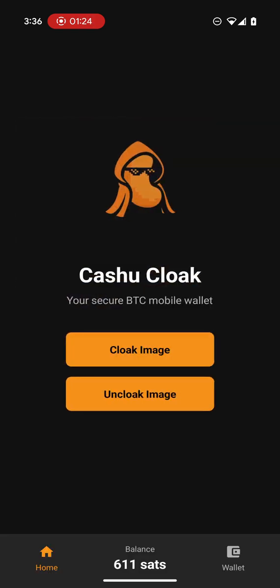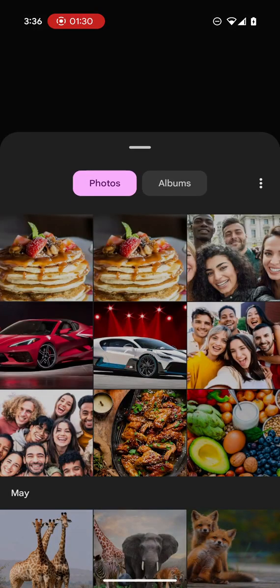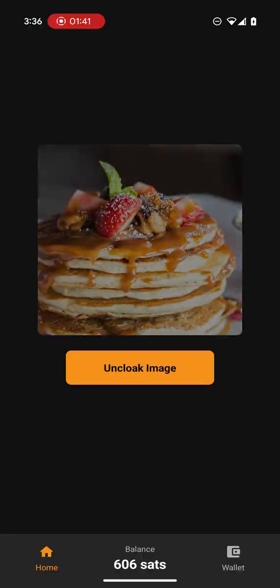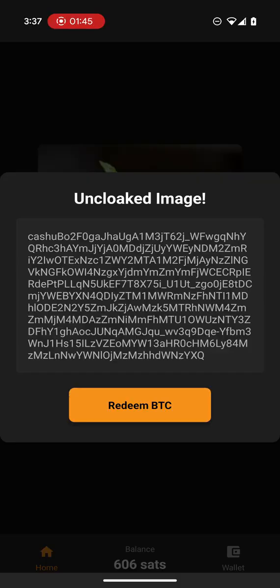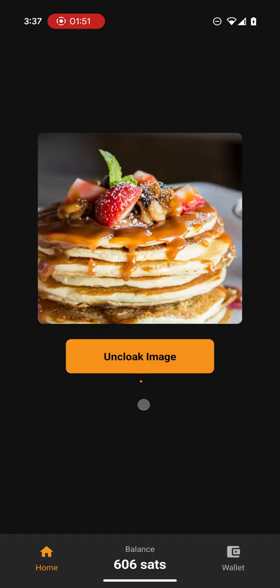So now actually let's check our balance. It's been deducted from our balance. Perfect. So now let's uncloak the image. As you can see, we actually make a copy of the image and then embed the Cashu token inside of there. We might change that in the future where we overwrite the actual image, but for now we work with a copy. So let's select our copy of the pancakes picture. Now let's uncloak the image. And there you go. Your Cashu token has been uncloaked, and now you can redeem your Bitcoin. So let's go ahead and select that.